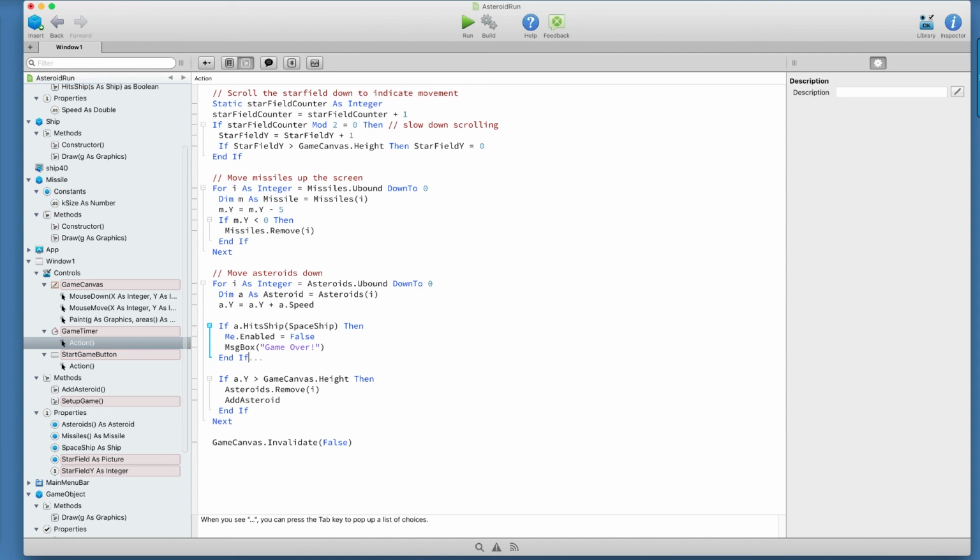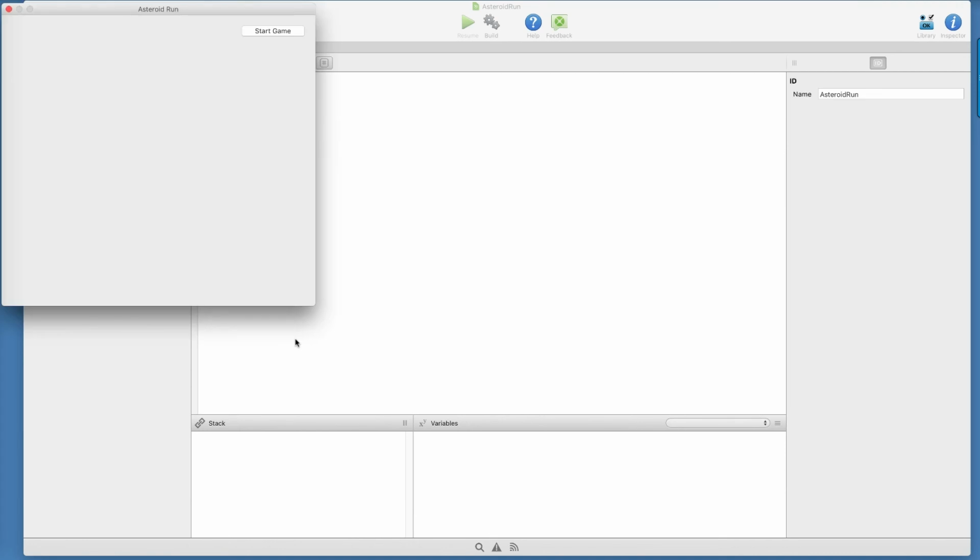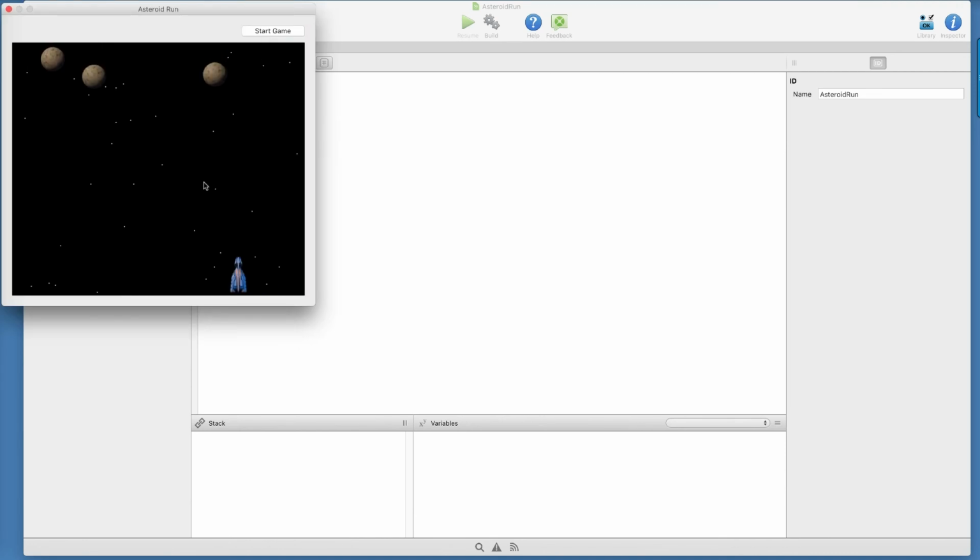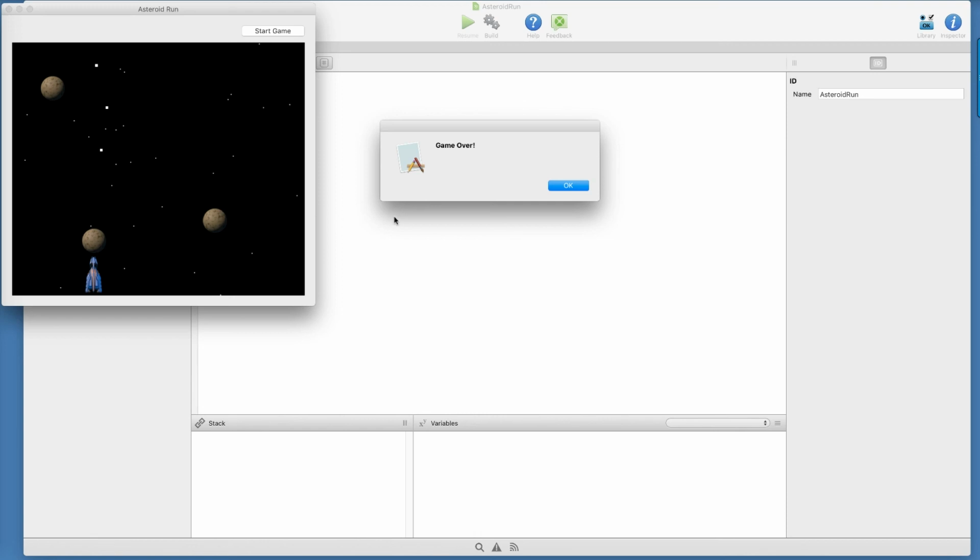And I can now use this method to test if there's a collision, which would cause the game to end. So here in the timer, I can check each asteroid to see if they hit the spaceship. And if they did, I stop the timer and I just display a message that says game over. So we'll start the game. You've got some asteroids coming down here. You still can't shoot them, but when one hits a ship, the game is over. In the next video, we'll add the ability to shoot the asteroids.